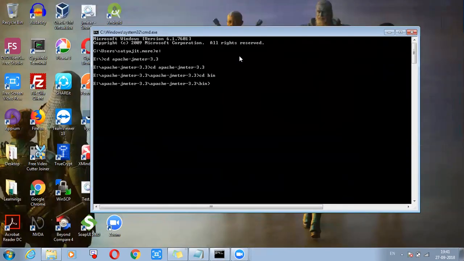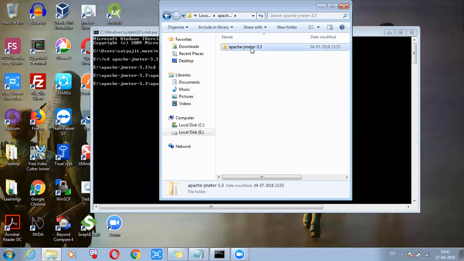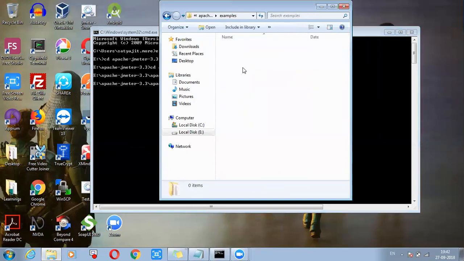For that we have to type in a command, that is jmeter. Then we have to type in -n. So -n stands for non-GUI mode, and then we have to give the location of the JMX file. So first of all we have to type -t, and then we have to type in the location of our JMX file. Now our JMX file is in this folder, examples.